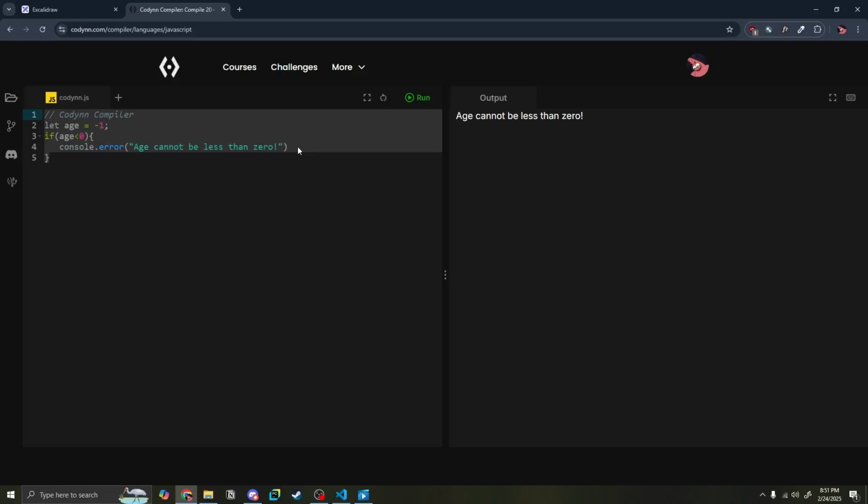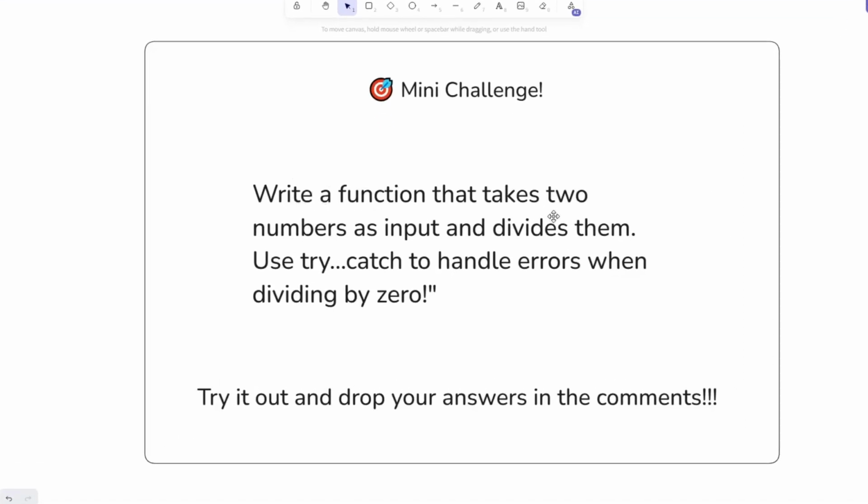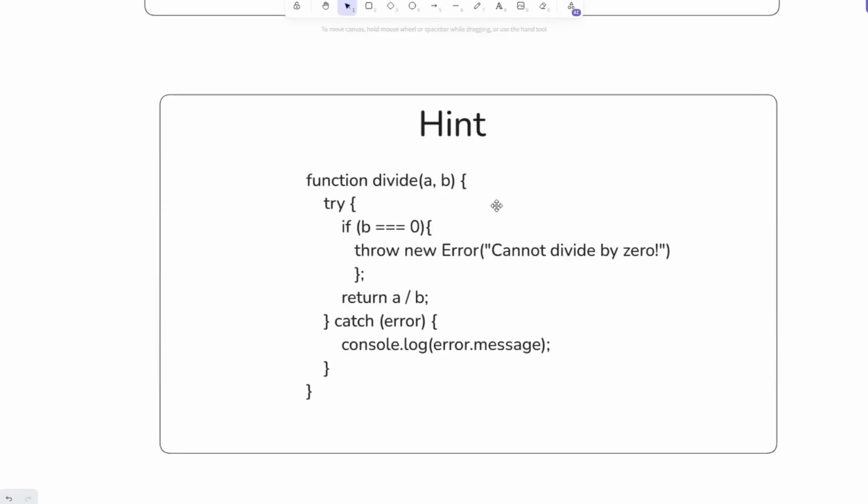So before we wrap it up, as always, here's a fun challenge for you, which is to write a function that takes two numbers as input and divides them. And you can use try catch to handle errors when dividing by 0. And I'm going to provide you a small hint. This is the hint, more like the full code, and I'm giving this as a hint because you have to find out what the throw new Error line does, this if condition right here.